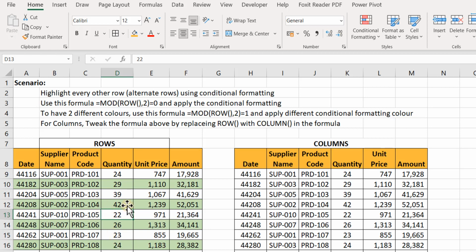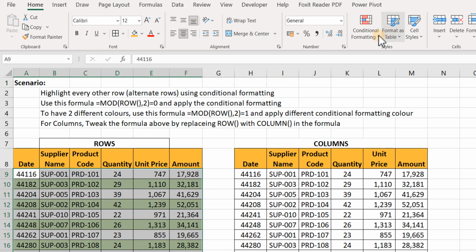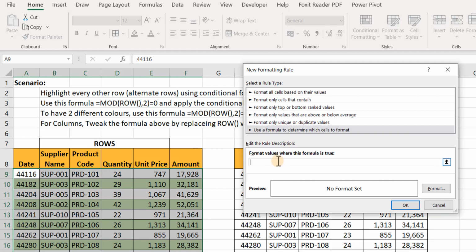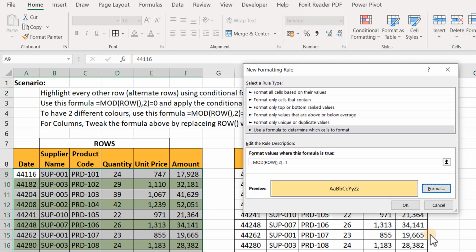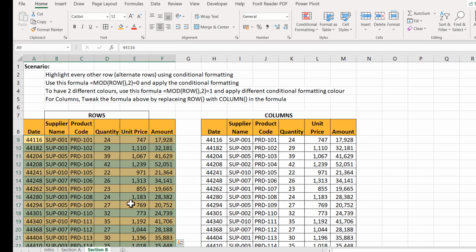So if you want two colors, just watch what I will do. The same process, you come to this place, new rules. Now use formula equals MOD, open the bracket, ROW function, open and close, 2, equals to, instead of 0 it is 1, right? So you now apply a different formatting. So let's look for a different formatting. Let's use this color here so that we can differentiate it. So good. You can just apply. Wow. So you can see.